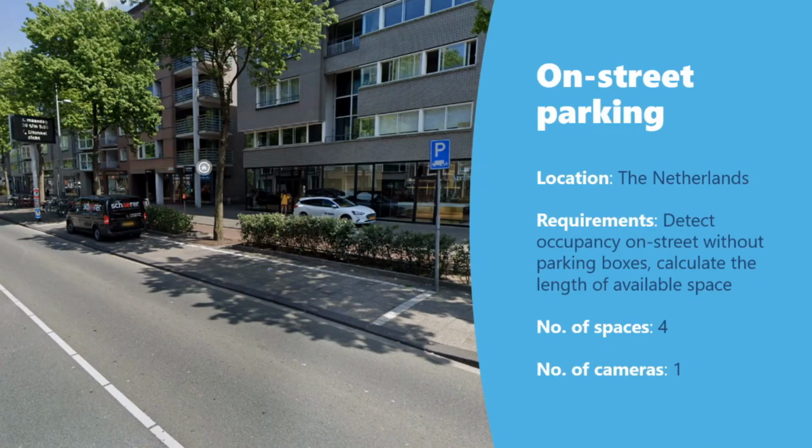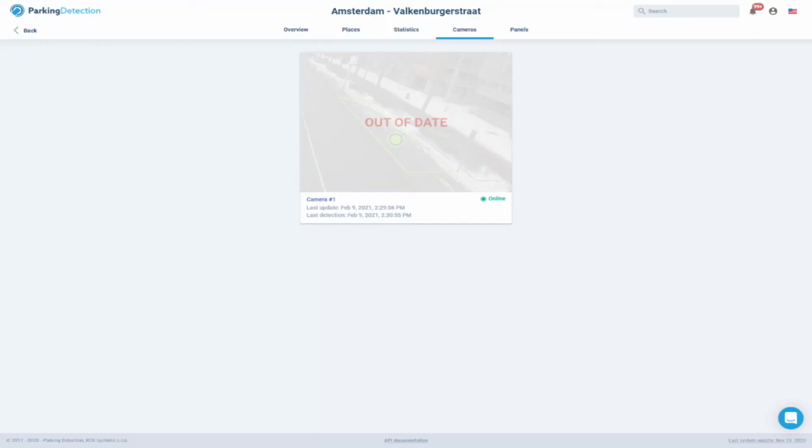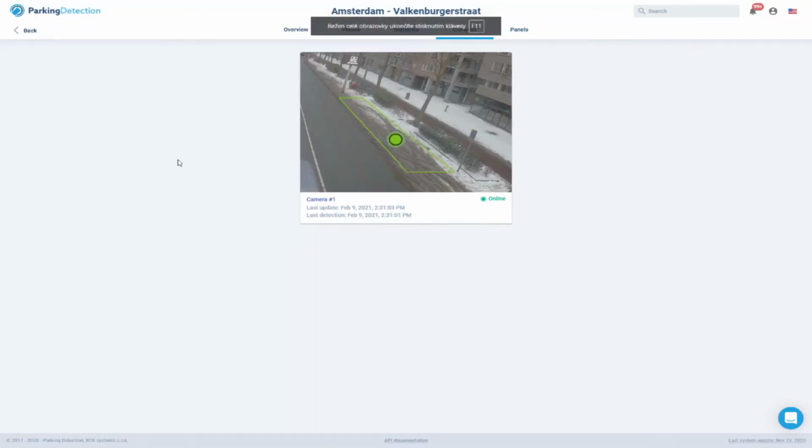So let's have a look at the last example here, on-street parking in the city of Amsterdam in the Netherlands. The goal is to detect the occupancy on this narrow stretch for parallel parking and calculate the length of available parking spaces. Let's have a look on the content management system, and we can see the real view from the camera in Amsterdam and on this very small parking lot. So right now, 2:30 p.m. in the afternoon, there are no cars parked in this stretch.